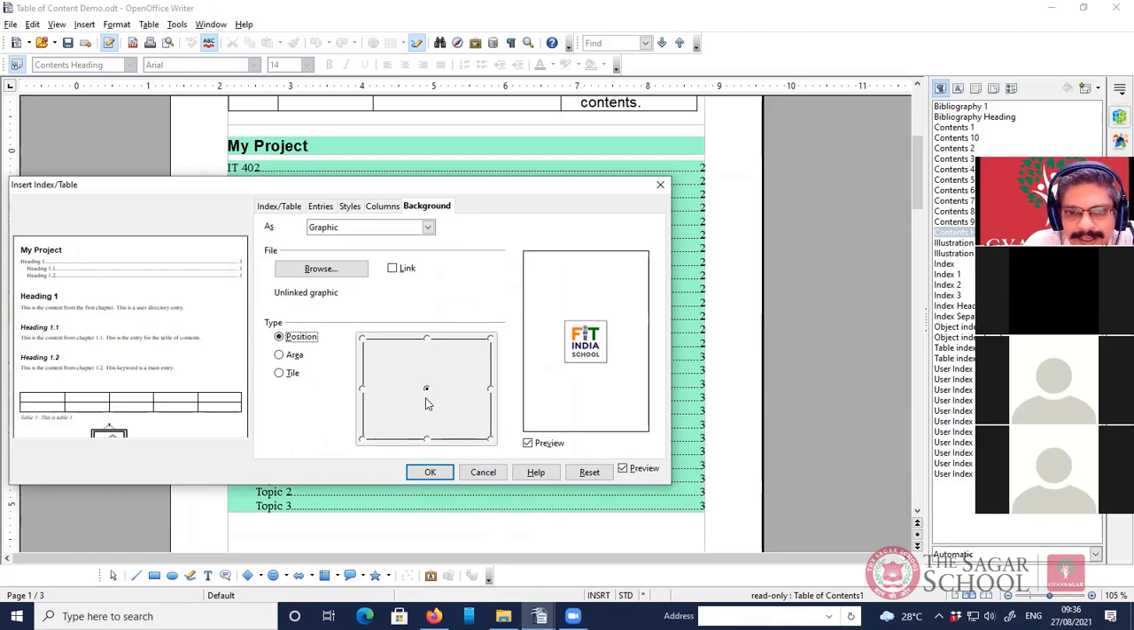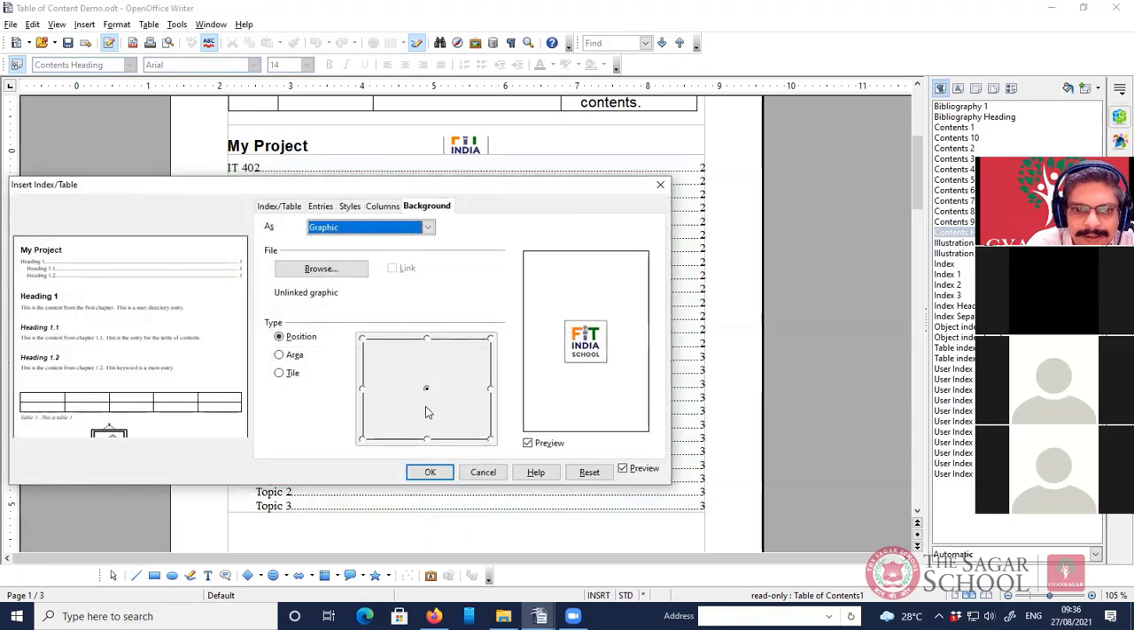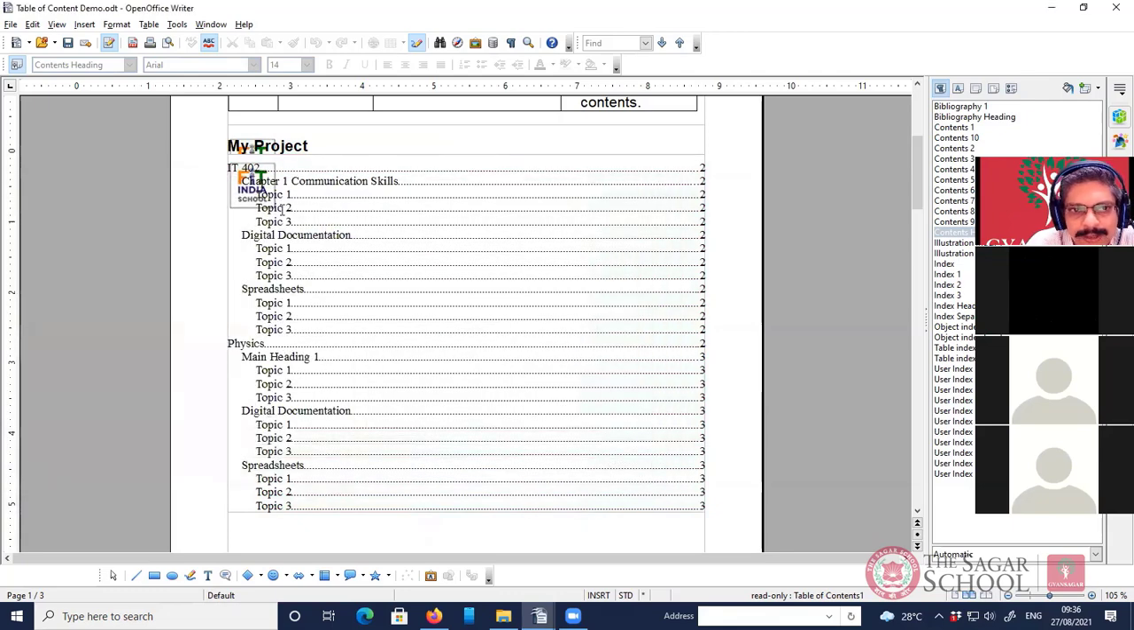If you want it at the center, click on the center dot. It will be placed at the center. If you want it at one particular corner or horizontally or vertically in the center, then you can do that also. I want it at the center of the document. So I click on this and then click on OK. So you'll find that the picture is appearing at the center of the table of content. If you want it at one of the corners, you can do that also. So it appears in the corner.